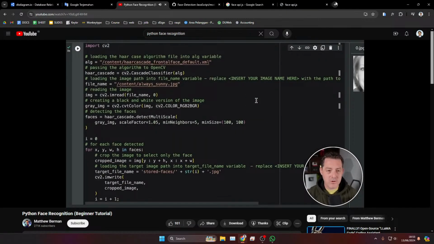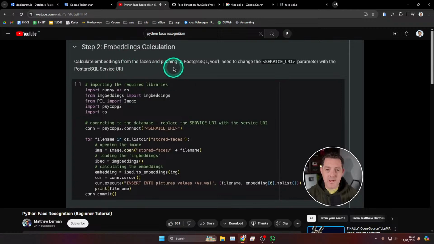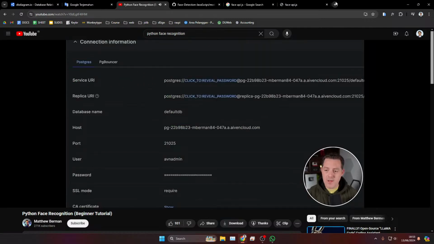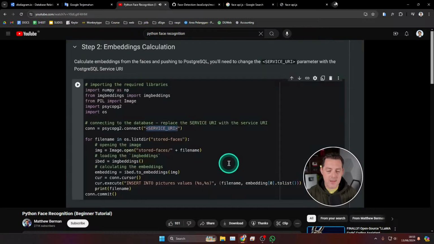I just switched back to Google Colab. Now what we're going to be doing is creating the embedding, so converting those images into vectors. So here we're going to import our libraries that we need to do those embeddings conversions, and here's the img beddings, which is what we installed earlier. Now right here, we need to actually connect to our service URI. And to grab that, switch back to Aiven, and right here, service URI, we're just going to click the copy button right there, and then we paste it in.